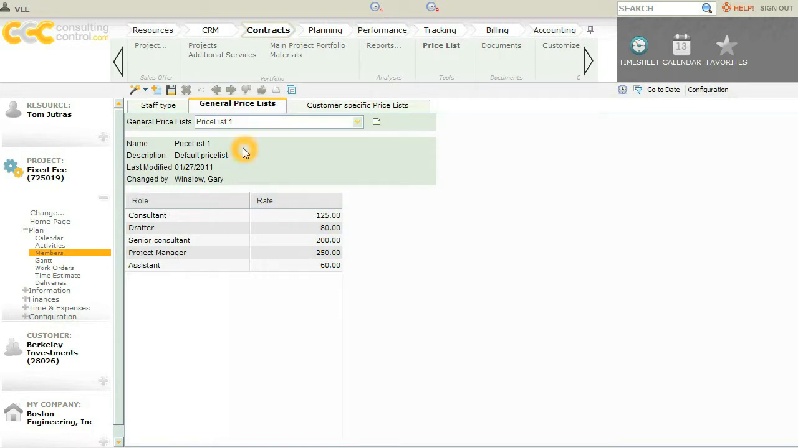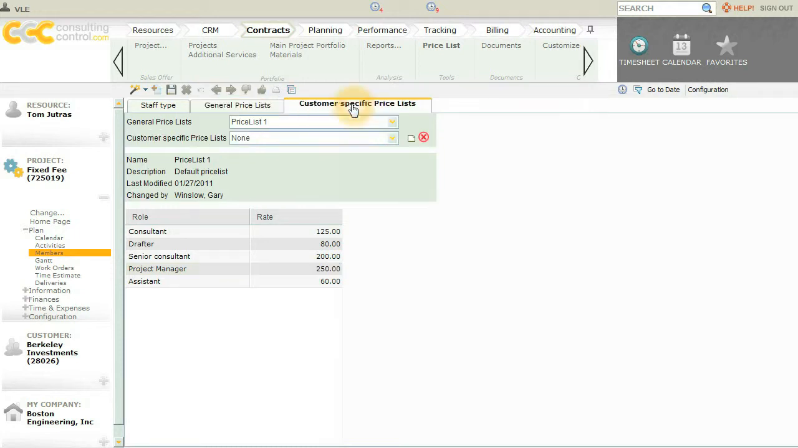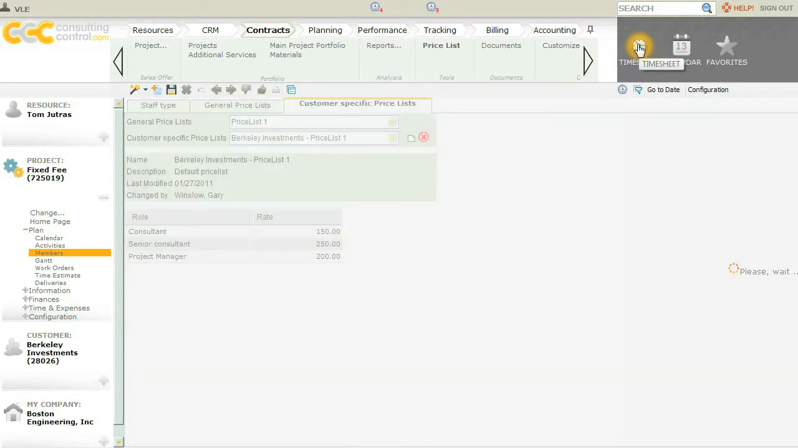We can have more than one. Here we see that for a consultant, the rate is $125 per hour. For a drafter, the rate is $80 per hour. If we want to adjust a rate, we just click on it like so. We also have the ability to create a customer-specific price list, such as the one that we have created for Berkeley Investments, which is essentially a pre-agreed upon price list specific to a project. Let's go back to our timesheet.